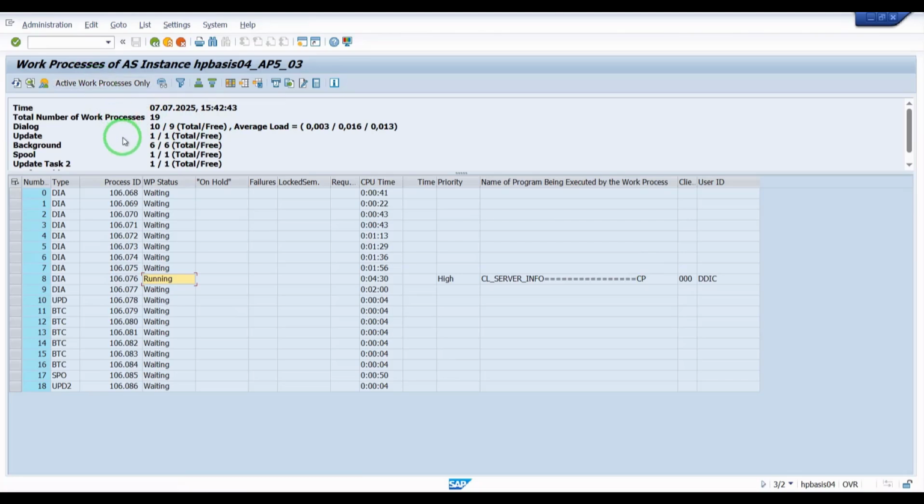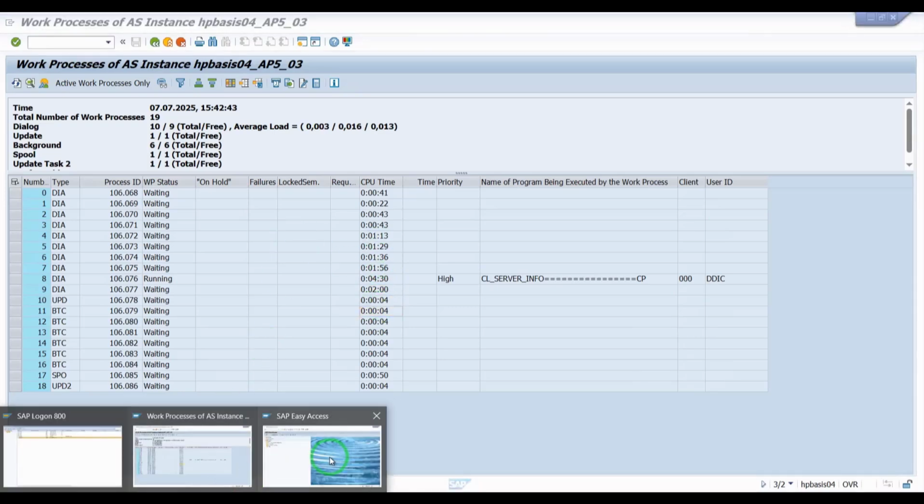And it is showing the user related details, which user and which client it is. So we can manually check which client he is logged in to, which user, what he is doing, and what the work process status is. Whether it is running, waiting, stopped or on hold, we can observe all of this in SM50. And if needed, we can stop that load based upon the CPU time. And next, we take SM66.